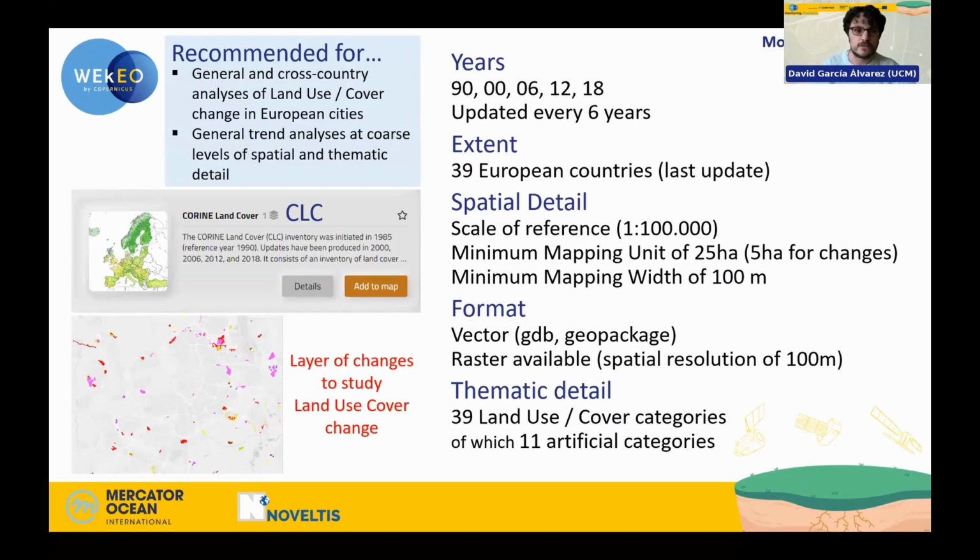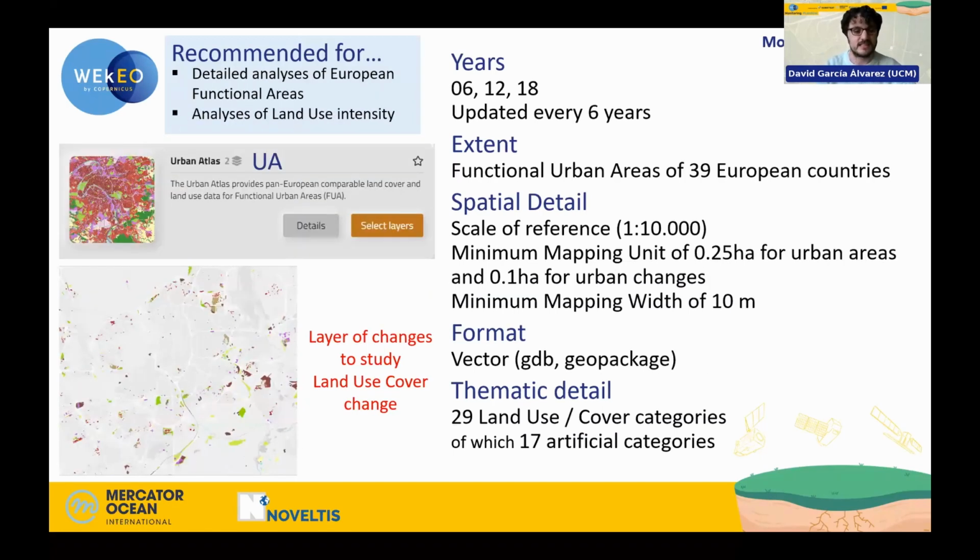For this, we would need to use the urban atlas, which is quite similar to Corine. It also differentiates between different land use or land cover categories, what is industrial, what is residential, what is an urban park, etc. And also it gives us some information about land use intensity. In this regard, it has several categories that allow us to differentiate between different grades of urban fabric density.